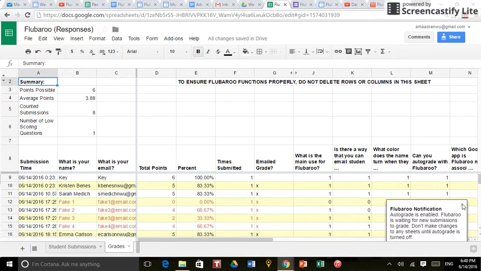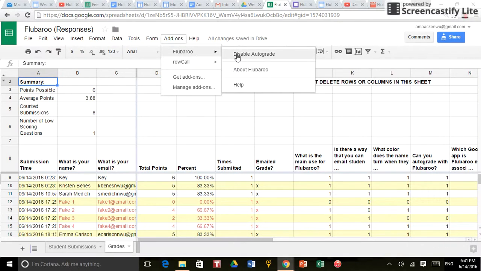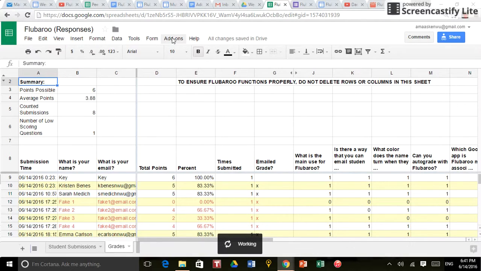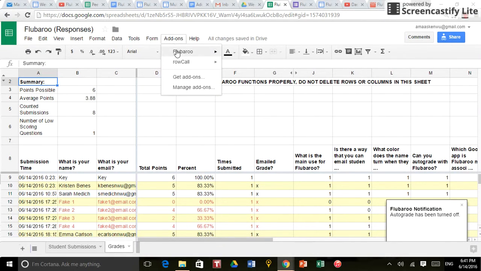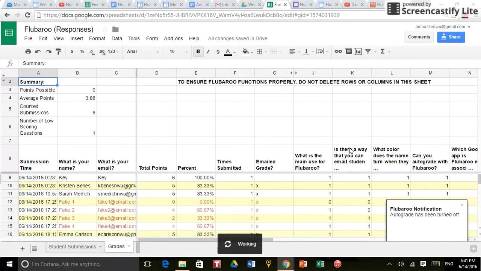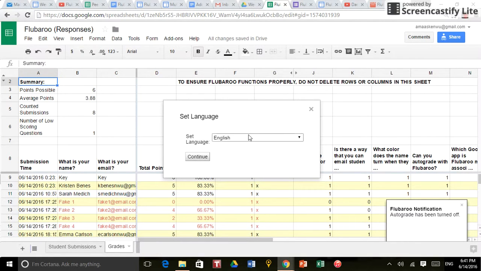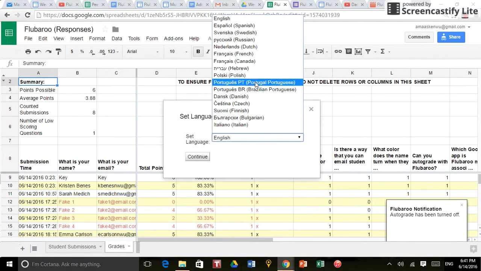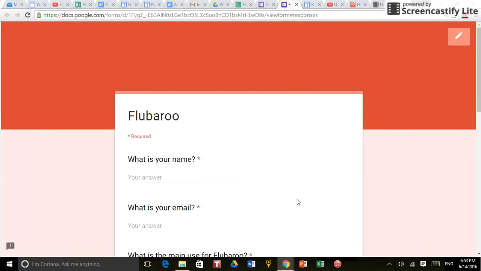So now when someone submits, their response will automatically be graded in this form. Now we go back to add-ons and we can disable AutoGrade. We go back to Flubaroo, we can go to advanced again, and we can set the language. So if you want to use a different language other than English, we can select that and choose whatever language you want to use.